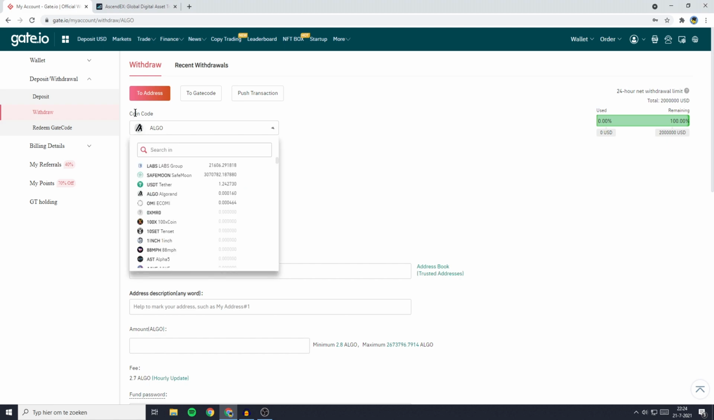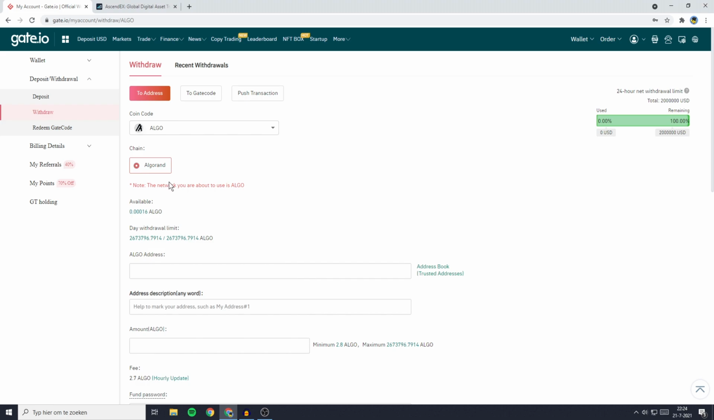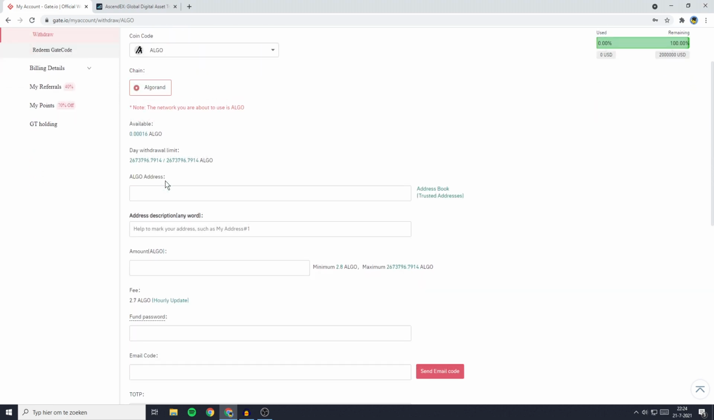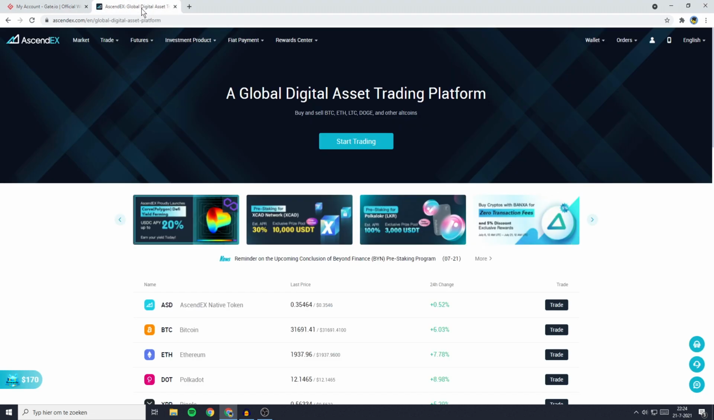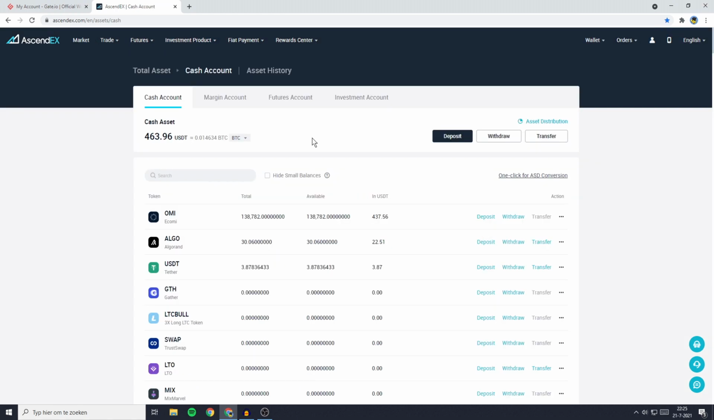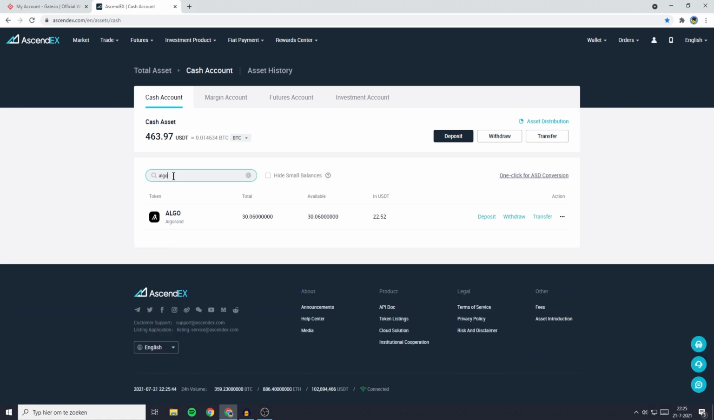Once you have selected the coin and the chain you want to use, the next thing you will need to do is to scroll down and fill in the address of your coin. To find this address, you need to go over to AscendEX and then go over to Wallet. Here you'll need to go to Cash Account. Over on this page, you will see all the tokens you're holding. The next thing you need to do is to go over to the search bar and search for the coin you want to transfer. In this case, that's Algo.